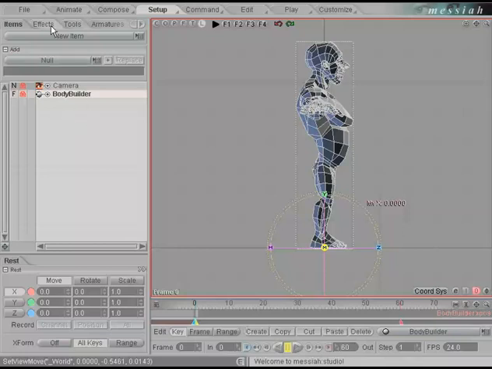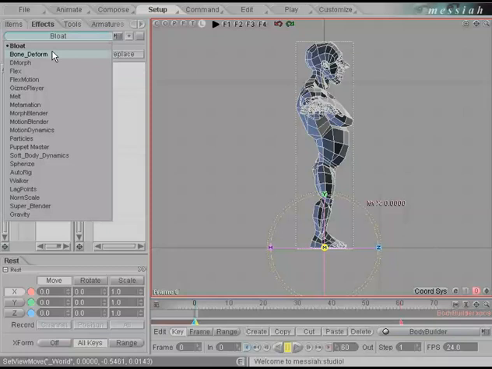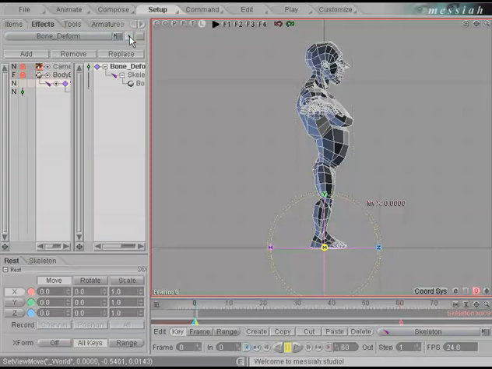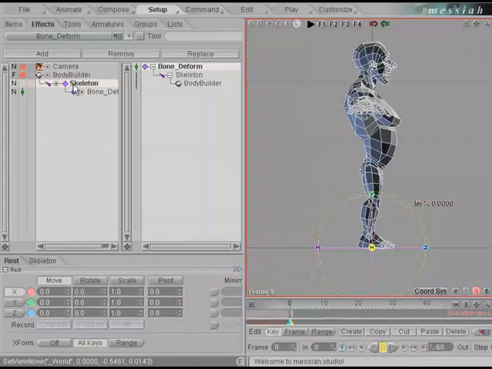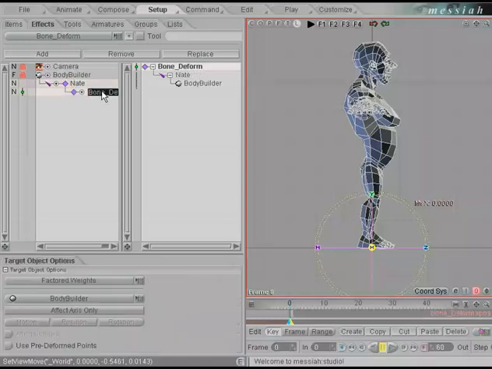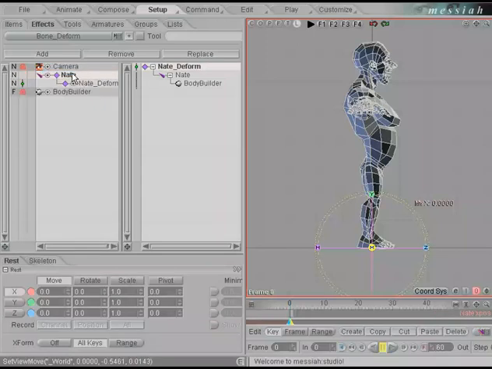While the bodybuilder is selected, go to the Effects sub-tab. We're going to pick a bone deform from the pull-down menu. Click on the plus key to add that bone deform. We're going to name this bone deform the name of the character, which in this case is Nate. And we're going to name the bone deform node underneath it Nate. We can drag this anywhere in the scene. I'm going to drag it to the top of the scene.